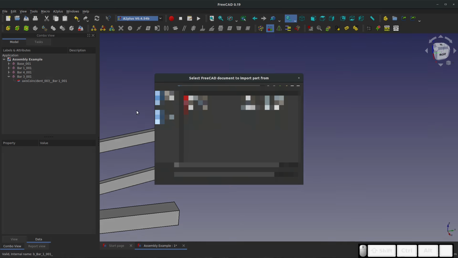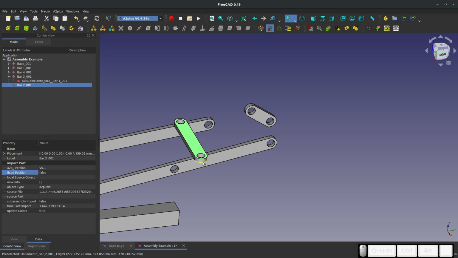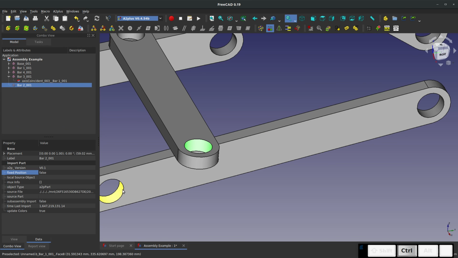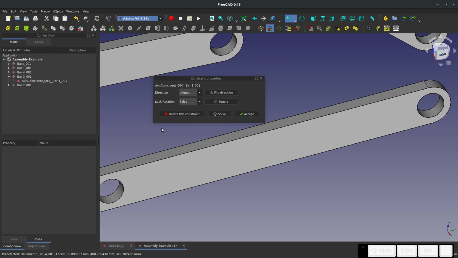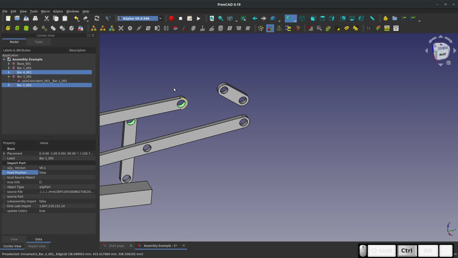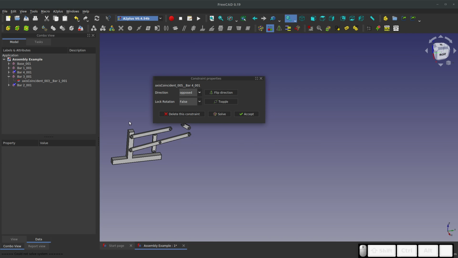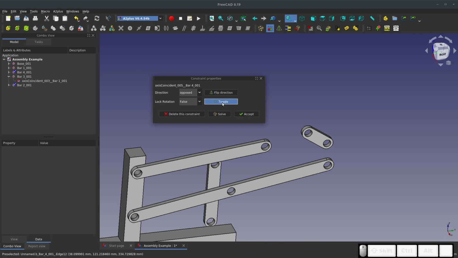All right, let's insert another part, bar 2. Let's do the same thing, right? Let's get these axes going. We'll accept that, and we'll put bar 2 right there, same axis. So I've created a problem where the system can't find a solution.